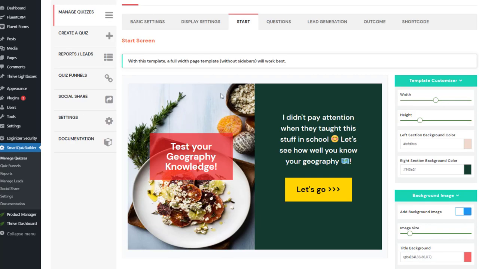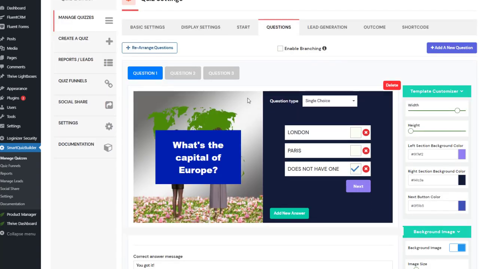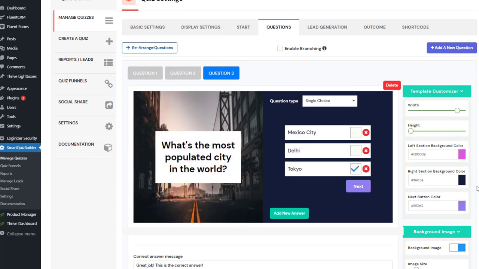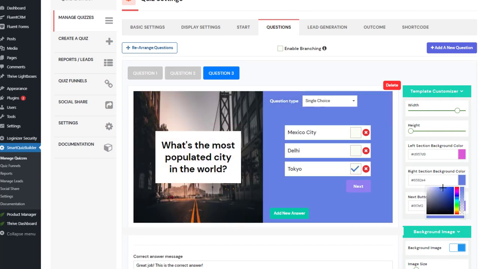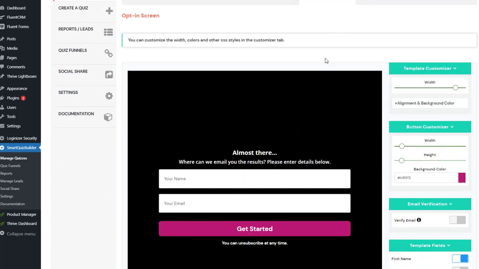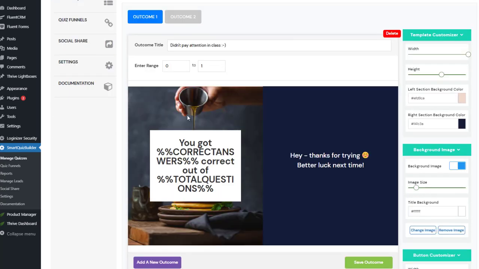So here I'm using images in all of my screens. Let me show you this. This is my question screen. I'm using an image for all of my questions. You can change the color. And here you can see, if you want to change the right section color, you can do that too. And lead generation, it looks the same. But the outcome screen, you can see here also I'm using an image and not just a background color.